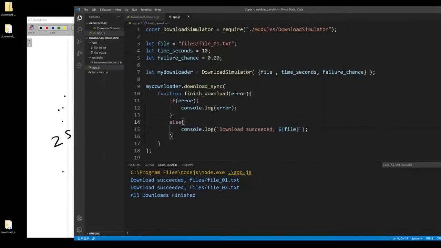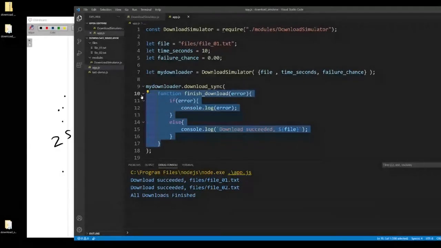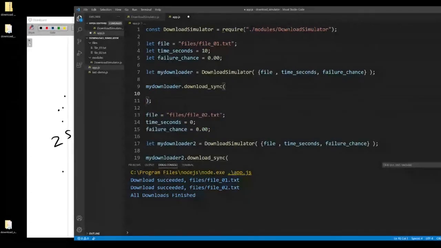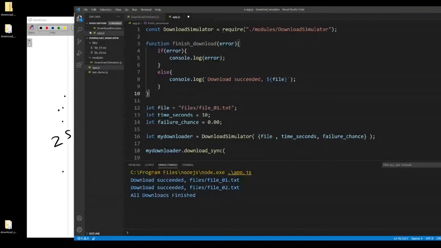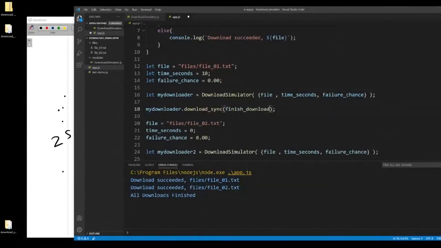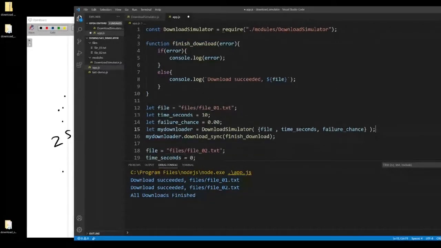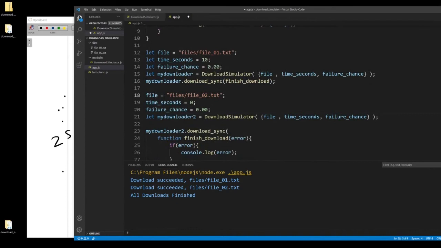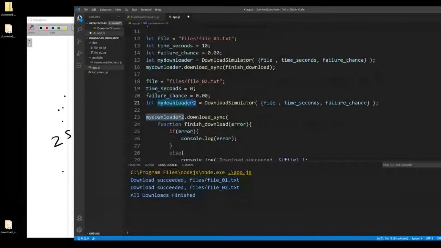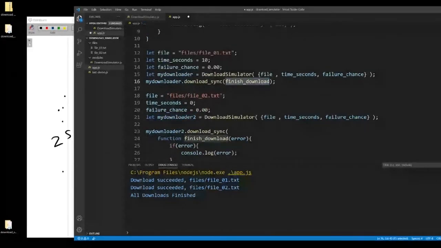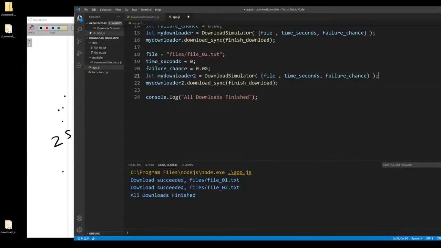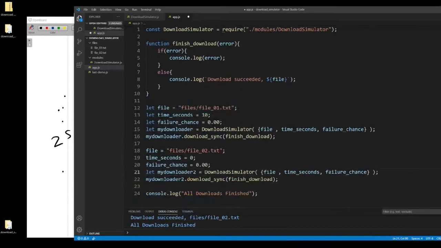Okay, so before we do that, let's clean this code up a little bit. This is not going to change the behavior of our code, but it'll make it a little bit neater. So I'm going to move this function finish download to the top, and then I'm going to replace the function call with just the function name, which we know we can do already. So we have our what to do afterwards. We have our file 1, 10 seconds, failure chance, create the download simulator object, and then use it to download synchronously. And then over here, I'm going to do the same thing. Instantiate the file, the time in seconds, the failure chance, the my downloader object, and then I'm going to use the downloadSync over here to call finish download. So this is a cleaned up version of that code.